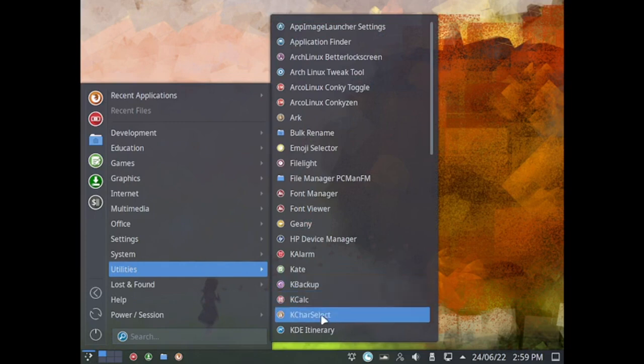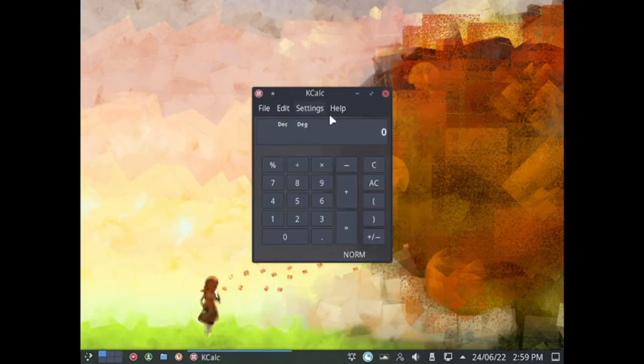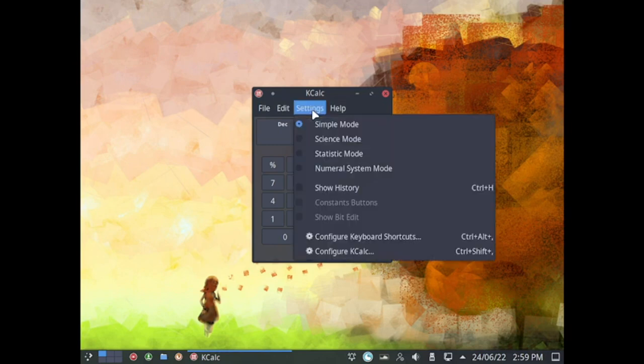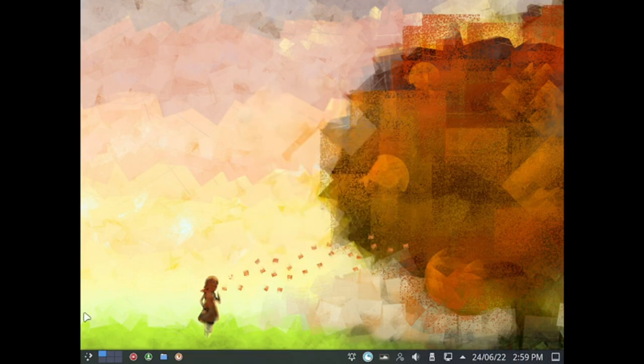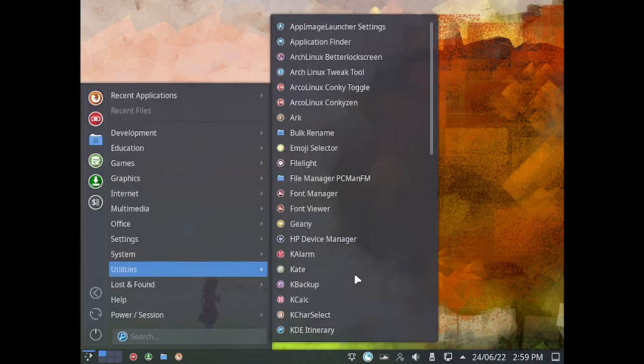K calculator is there. If you want, I will show it to you. So here there is a simple mode enabled by default. You can have a science mode, statistics mode, numeral system mode. So it is a very powerful calculator. Don't think it is a simple calculator. It is very powerful. You can use it for your college work also. Now let us go ahead.